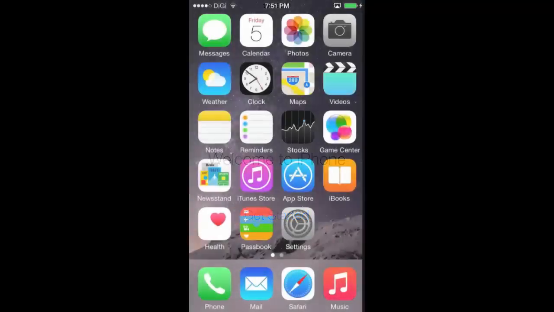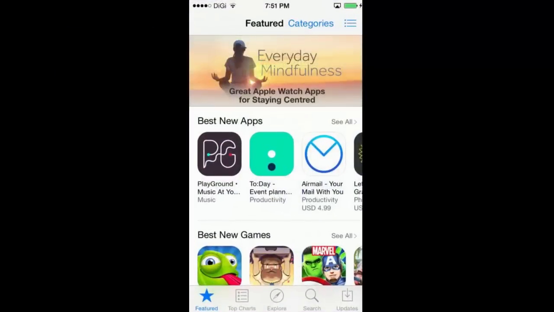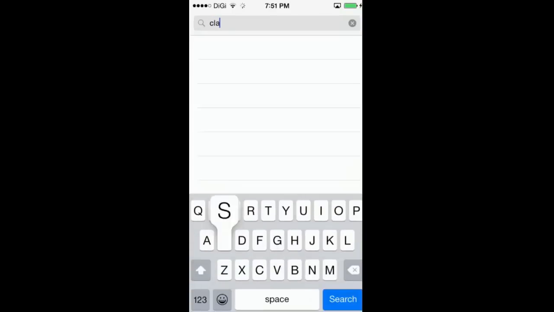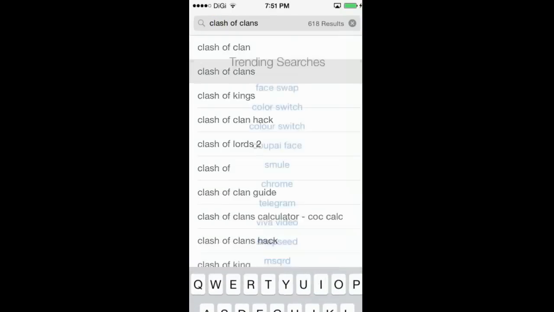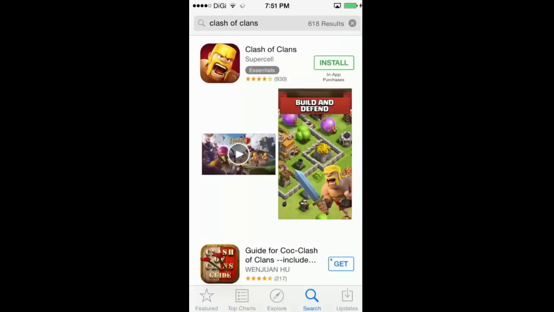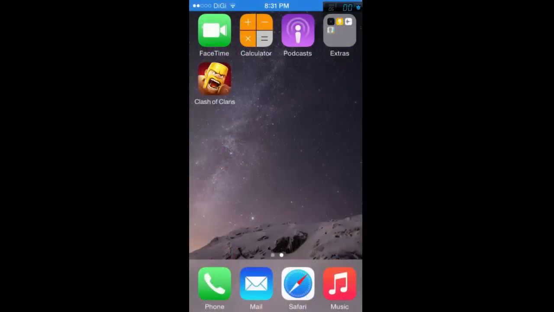Once you've done the entire setup process, you should be in a brand new home page. So what you need to do now on the 4th step is to install your Clash of Clans game. Simply go to App Store, search for Clash of Clans, and download it into your device. Once the download is completed, you can go ahead and open your Clash of Clans app.